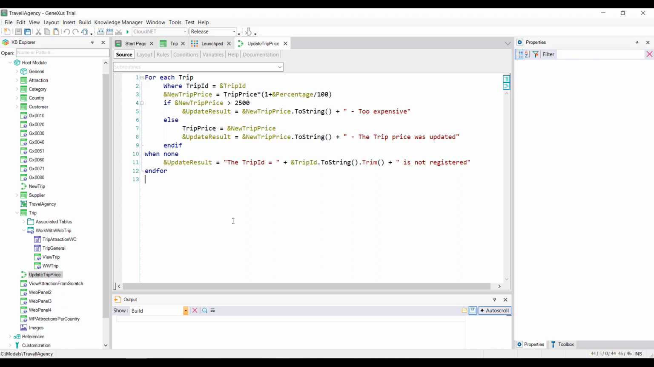Then, for the trip ID received, the procedure calculates the value according to the percentage that was also received, and if that value is greater than $2,500, it does not update and returns the corresponding message. If the value is lower than or equal to $2,500, it does update the value of the trip price attribute and also returns the corresponding message. In case there is no trip with the trip ID value received by parameter, a message will be returned indicating that the trip is not registered.